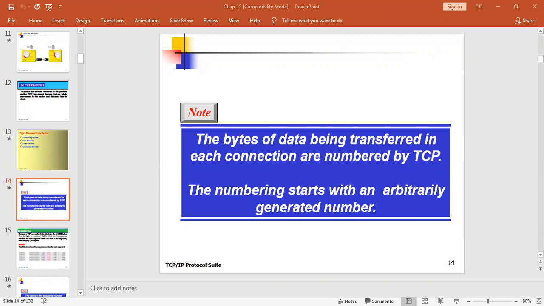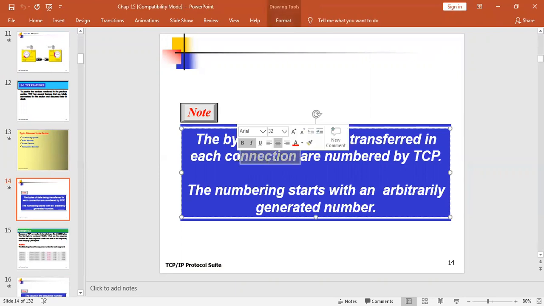But unfortunately, we do not have such a field for a segment number. Instead, we have two different fields: the first one is the sequence number, and the second one is the acknowledgement number. The bytes of data being transferred in each connection are actually numbered by TCP. The numbering starts with an arbitrarily generated number. Here it is talking about a connection.